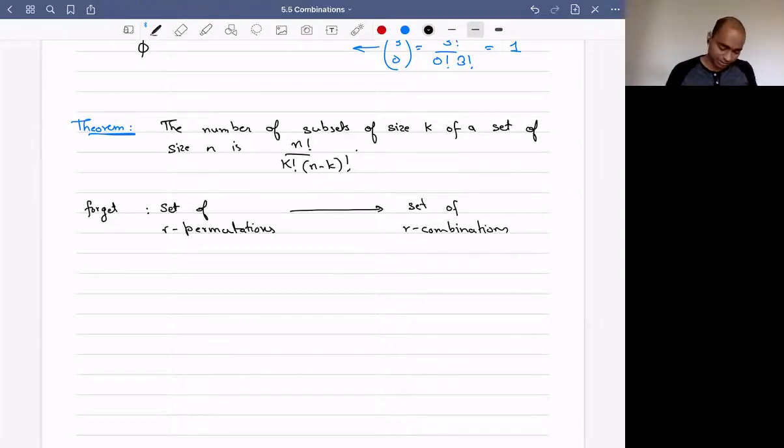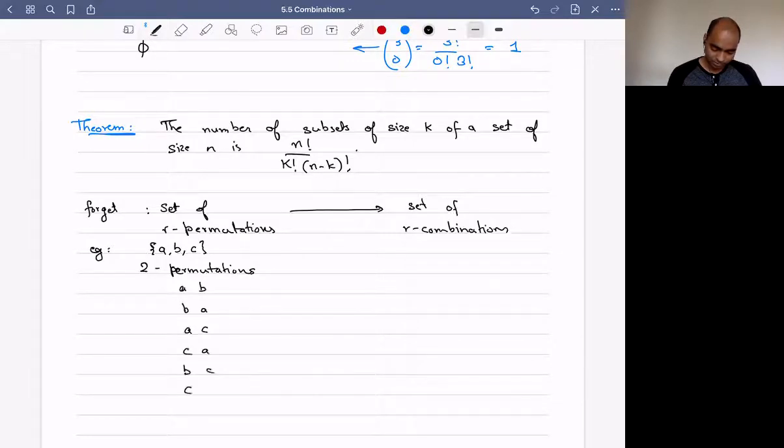So let me give you a concrete example. Let's say I am looking at the same set above of 3 elements, A, B, C, and I look at 2 permutations. So how many 2 permutations are there? I have AB, BA, AC, CA, BC, CB. Okay, so these are the 2 permutations. The order matters. So AB is different from BA.